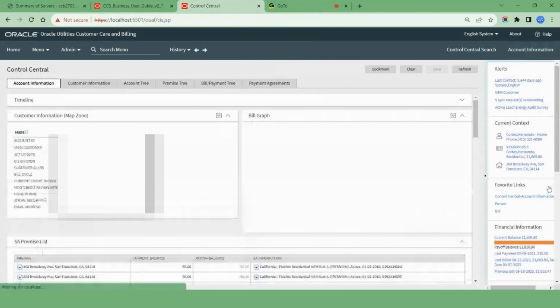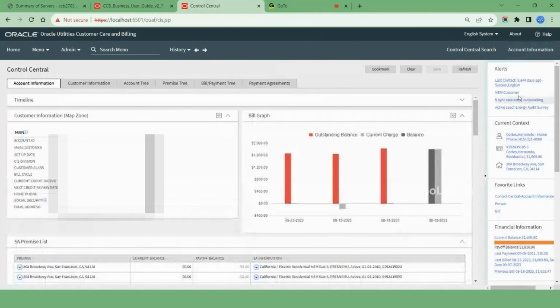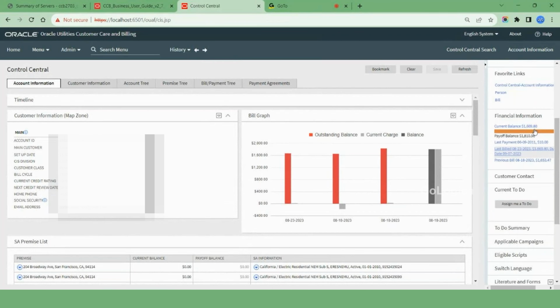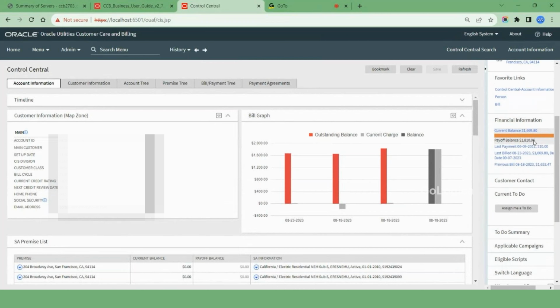Then if you see the right side area, you will find the dashboard area, where your alerts with the customer will be visible to you. Then you can navigate to the customer and some person accounts from here. Some financial information is visible: what is the current balance, what is the payoff balance, what is the last payment, what is the last bill, what is the previous. So bill related it will show you two, payment related it will show you one, and that is the payoff balance. Okay, so this is the current balance, and this is the payoff balance.